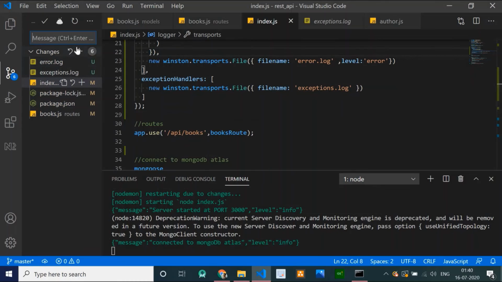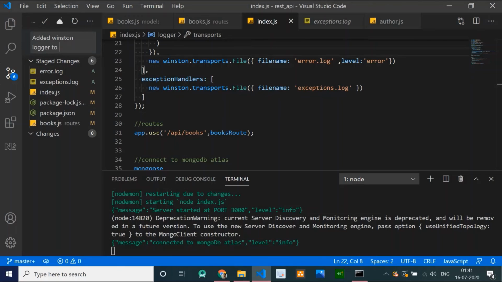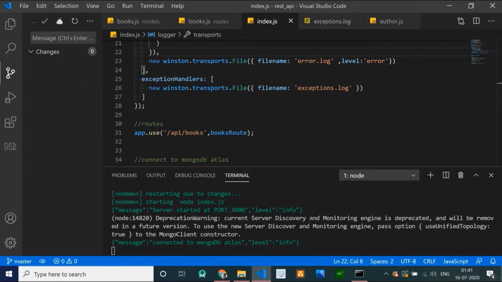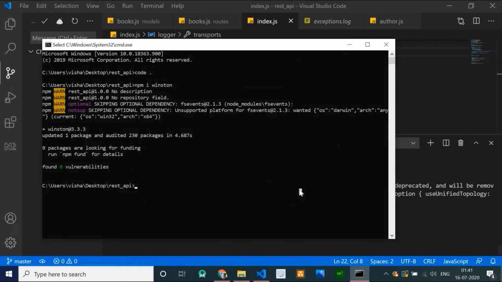Let's just push everything to Git. Let's say, added log. Okay, I'm not typing it out. Added Winston logger to handle errors. Okay, let's push everything to master. That will be fine.